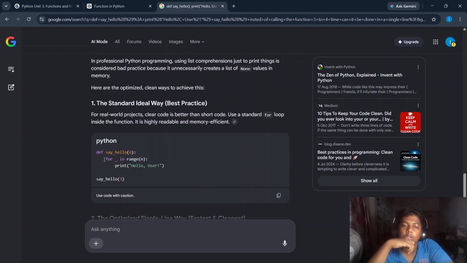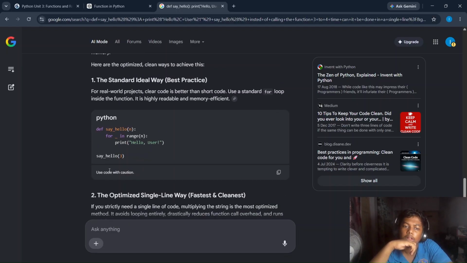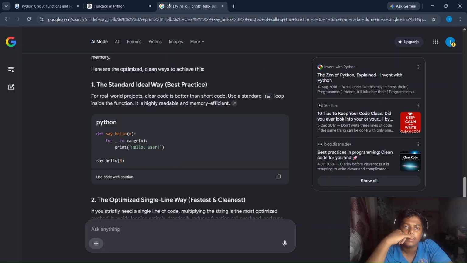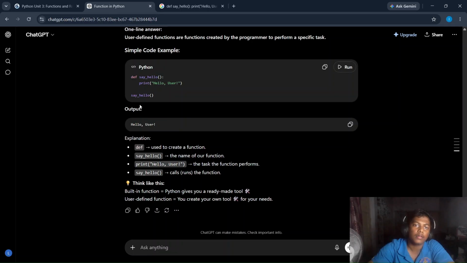So sometimes it's also encouraged to give the range inside the function. So okay, this is the cleanest way possible. Okay, now the user defined functions are done.